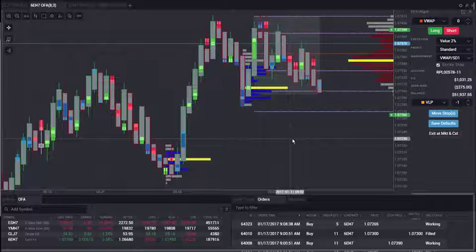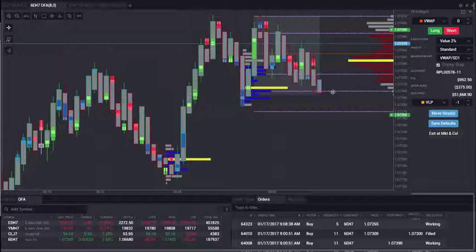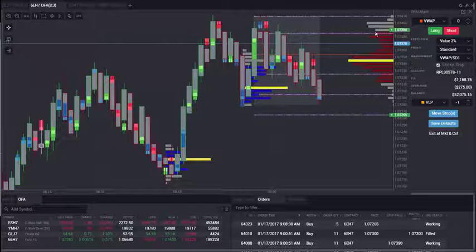All right, so we've come down through our first target, and as soon as our first target is filled, you can see the second target, which is a 3-to-1 multiple of our original risk in the trade. You can see that has popped up on the board. Now our stop is still up here trailing the outer edge of value.